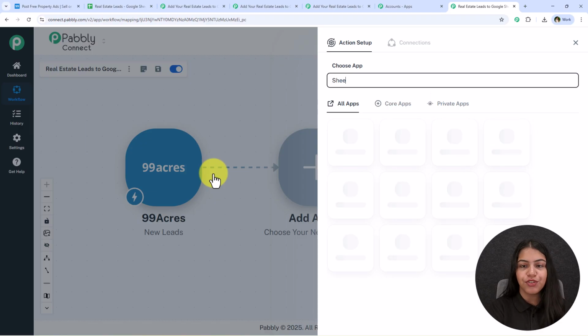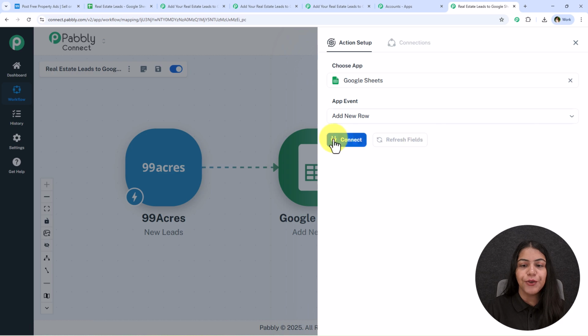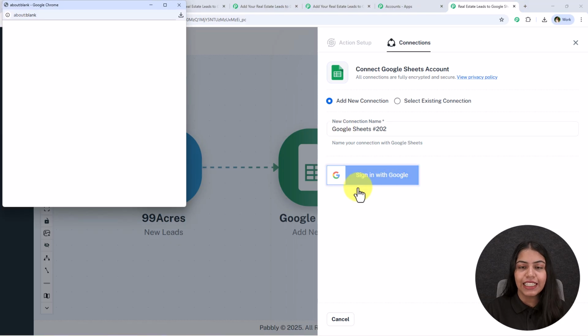For the action application, you have to search for Google Sheets and select it. For the event, you have to select add new row and click on this connect. If you have already created a connection between Google Sheets and Pabbly Connect, click on this select existing connection and then save. But if you haven't, follow me, click on add a new connection and then sign in with Google.